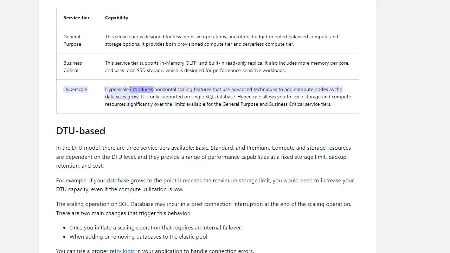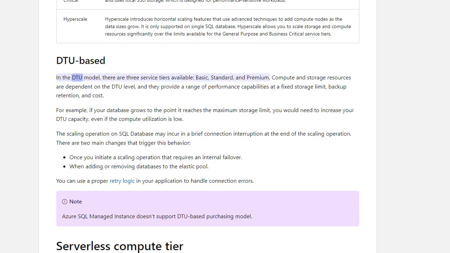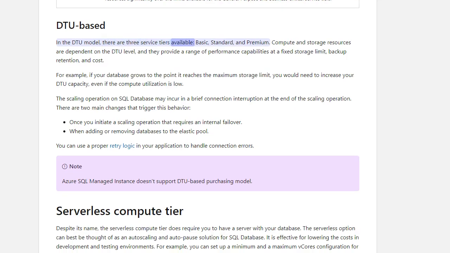Hyperscale. Hyperscale introduces horizontal scaling features that use advanced techniques to add compute nodes as the data sizes grow. It is only supported on single SQL database. Hyperscale allows you to scale storage and compute resources significantly over the limits available for the general purpose and business critical service tiers. DTU-based. In the DTU model, there are 3 service tiers available: Basic, Standard, and Premium.